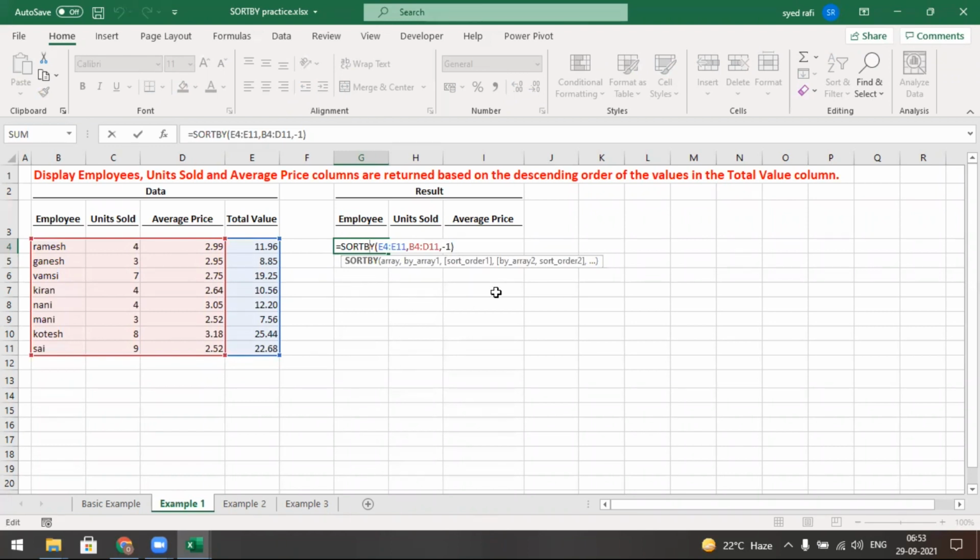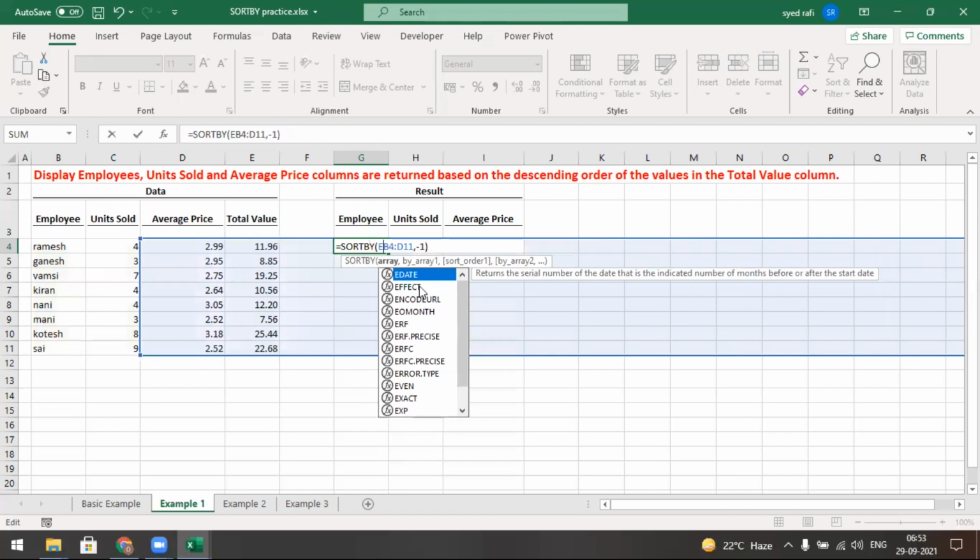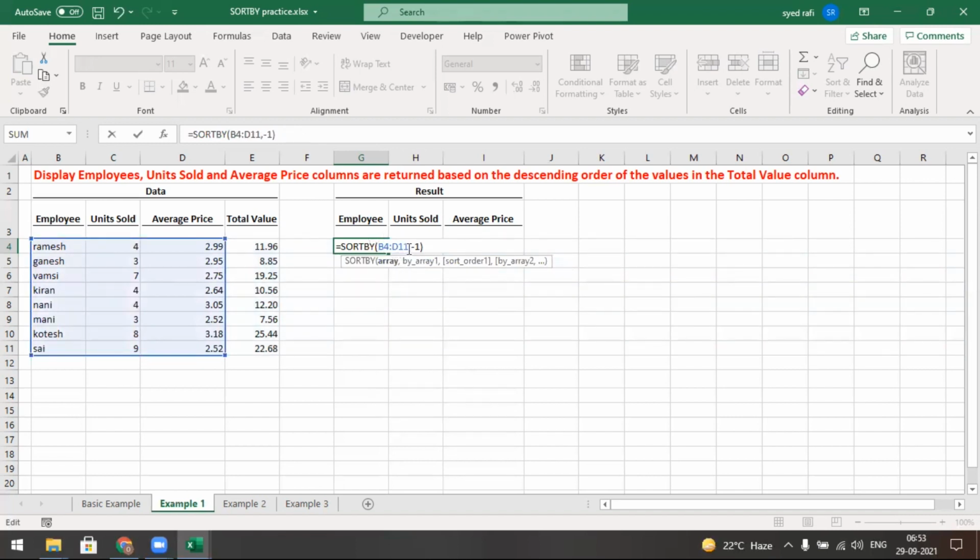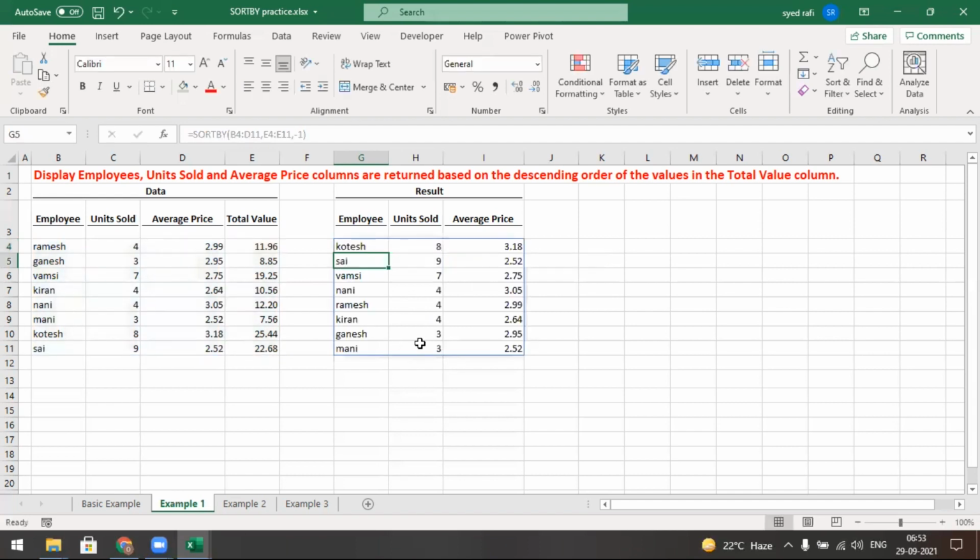Array, by 1. Yeah. Next, I remove this one. Yeah, I make it one as the first and put the second one. By array means on which column. Say enter. Now I get like this. What happened here?